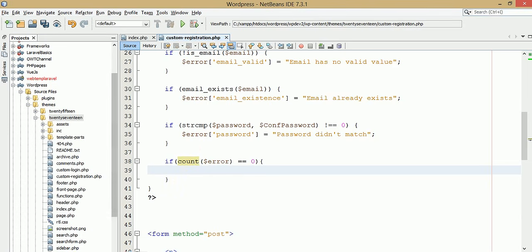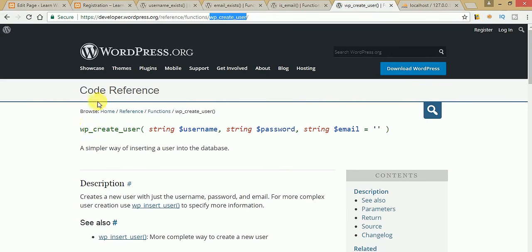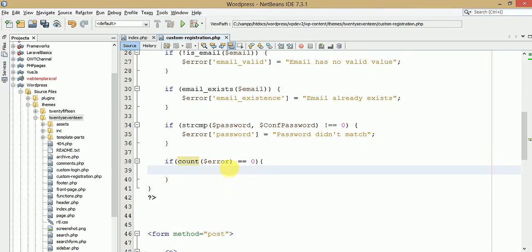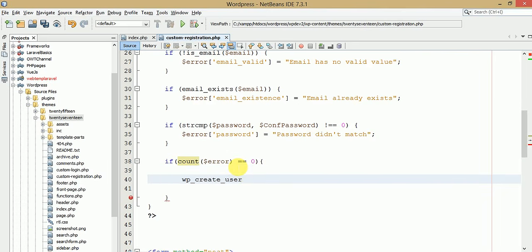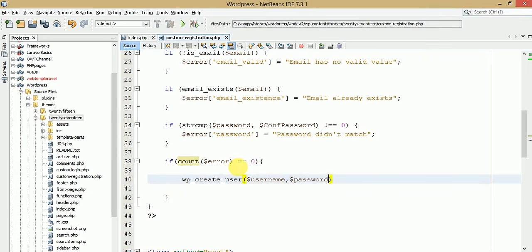To create a user in the database table in a WordPress setup, we need to use the function called wp_create_user. As you can see, wp_create_user, here we need to pass our username, password and email. These are the things that we need to pass while creating our user. So just go ahead and copy this name and put it inside this count. The first thing is the username, the second thing is the password, and the third thing is the email.